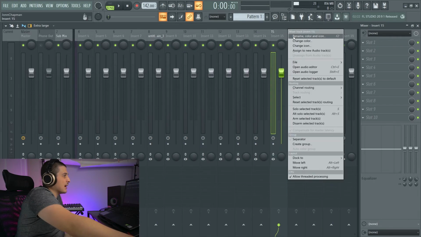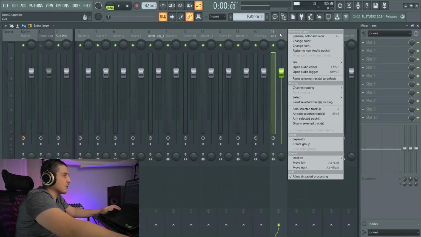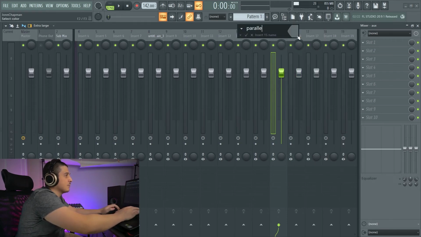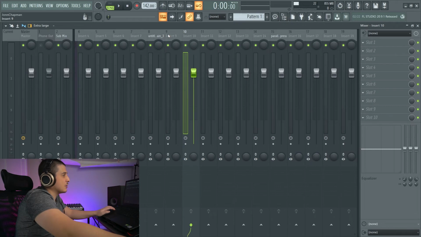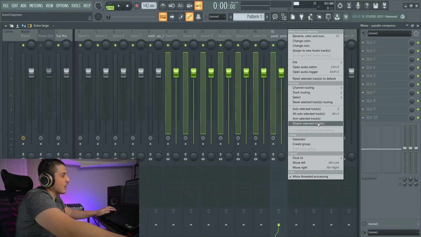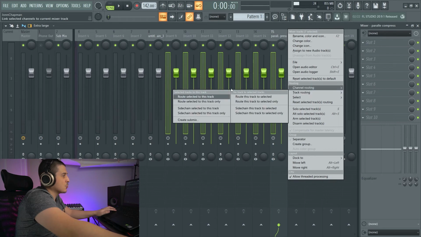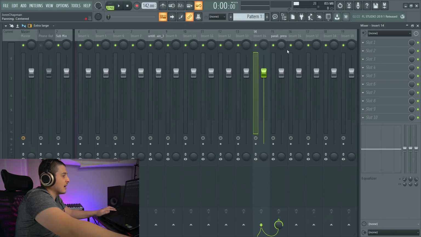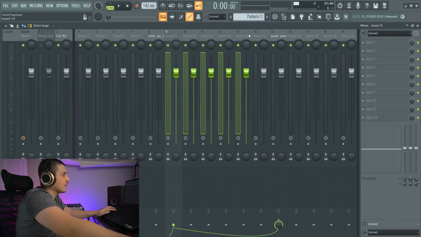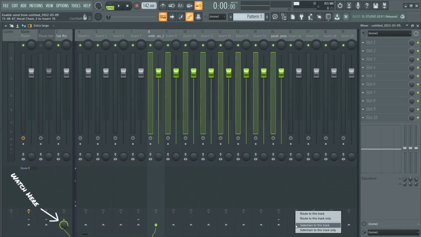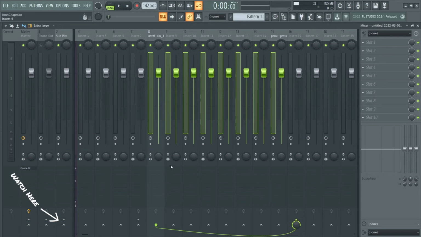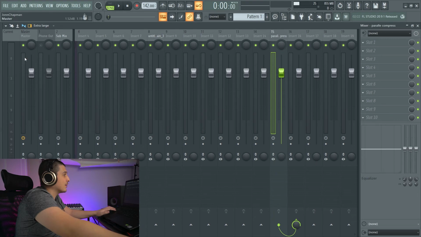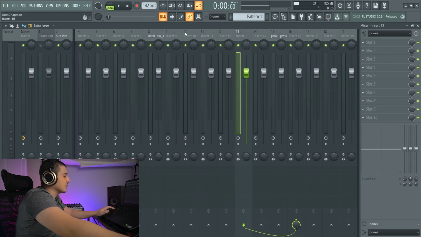So to show this, if I had an auxiliary track here for, I don't know, parallel compression, and I wanted to parallel compress all of these, I can highlight them, right click the track for my parallel, track routing, route selected to this track. And now you'll see they're all routed to this track as well as the submix they were routed to before. You can also do this by highlighting a bunch, right clicking the one you want to route to and clicking route to this track or route to this track only, which again will unroute them from the submix and route them to that singular track.